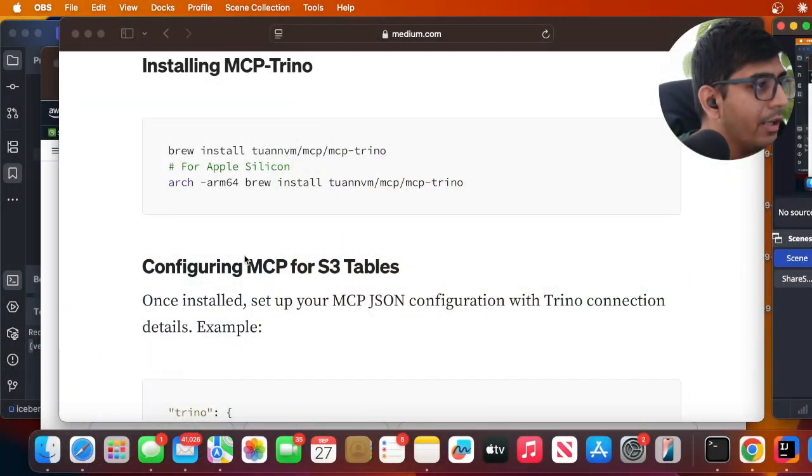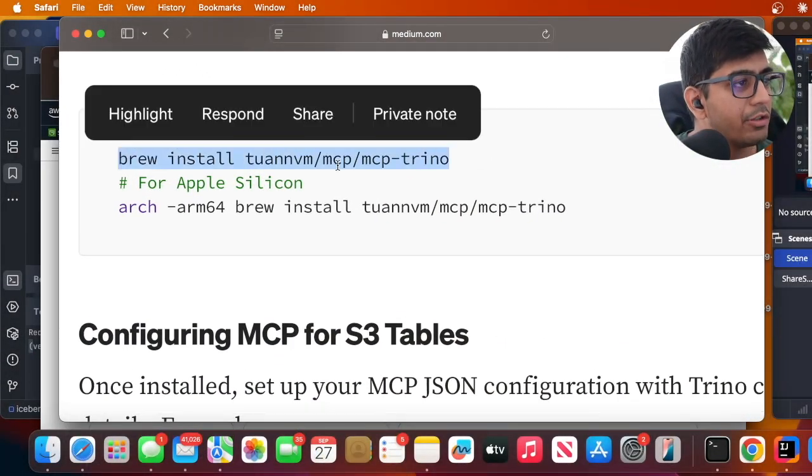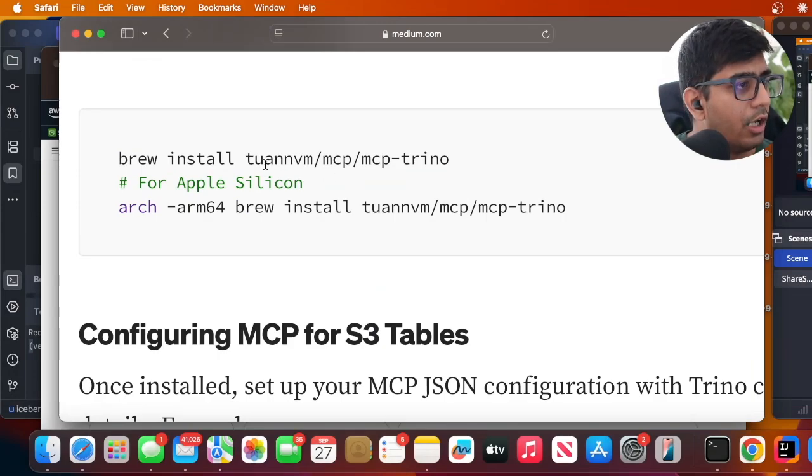Congratulations, so the connectivity part is great. You are able to configure Trino locally and it's able to connect to the S3 table buckets via the Glue IRC endpoint. Now let's take a look at the MCP part. Before we go to MCP, we just need to install this library. If you are using a Mac, you can do brew install tuannvm/mcp/mcp-trino.